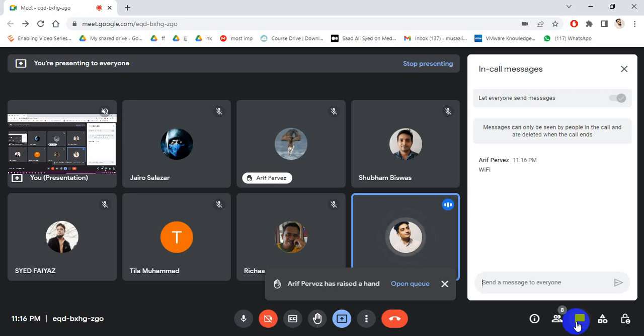So let me check the chat box. Asif Parvez answered Wi-Fi. Yes. Wi-Fi is a technology of wireless network and I'm connected through wireless network. It means that I'm using the wireless network interface card in my laptop. And there is a wired NIC available, I've shown you. But I'm not using it at this moment, because I'm not connected through wire.